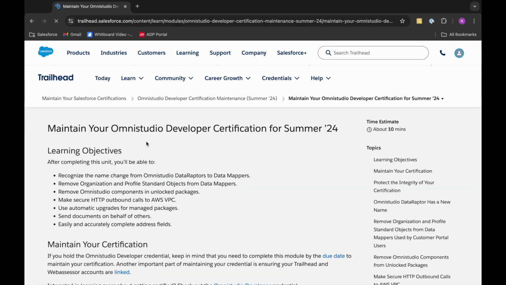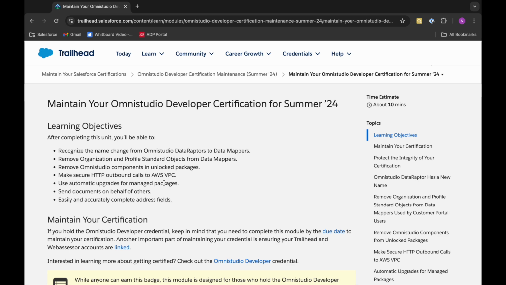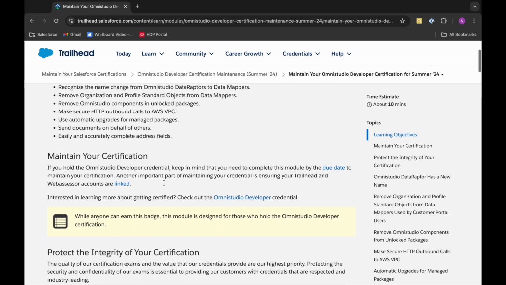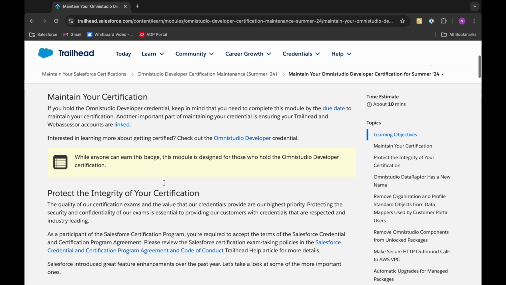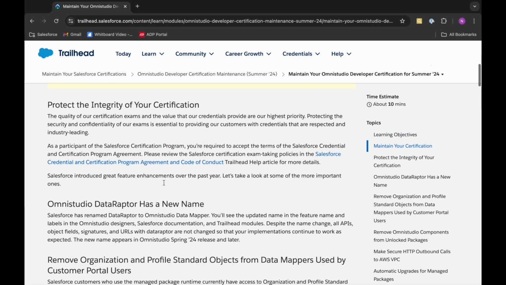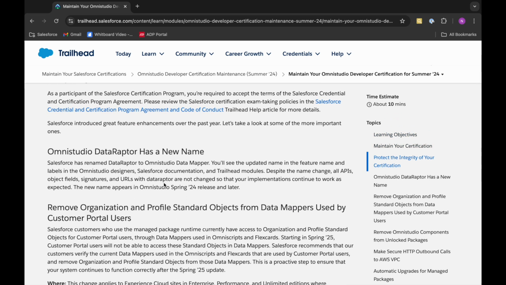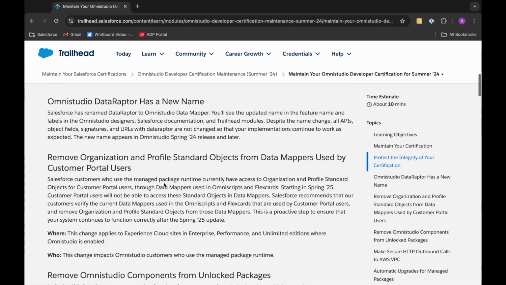Our unit is maintain your Omnistudio Developer certification for Summer 24. So it will describe a few functionalities which are improved as part of this release. First is Omnistudio Data Raptor has a new name. So earlier we used to call it Data Raptor, and now it is renamed to Data Mapper.